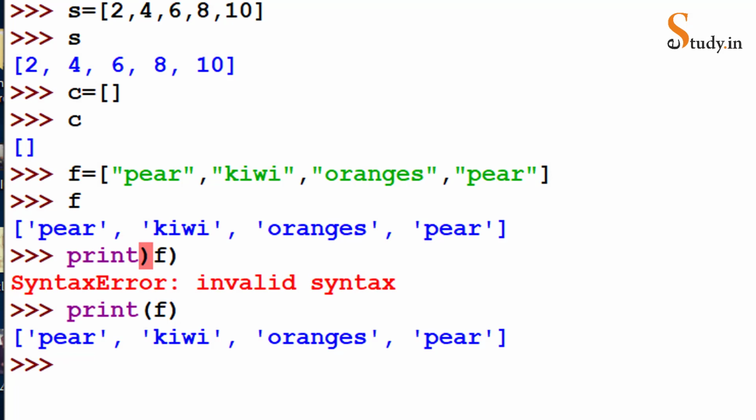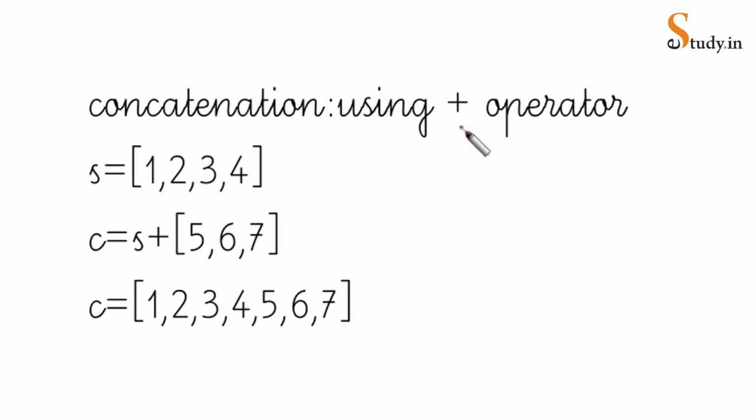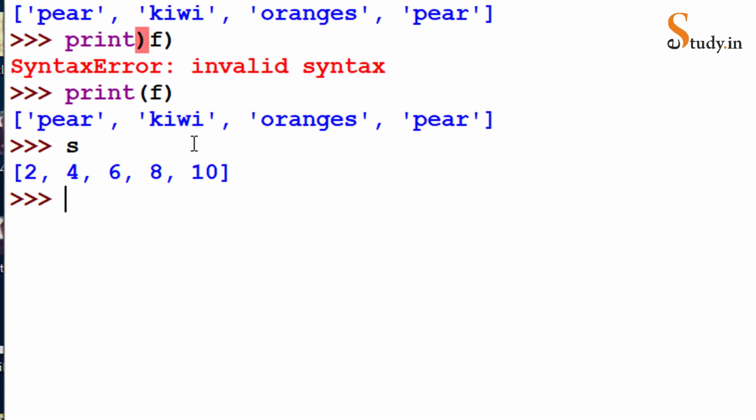So let's move on. Now the next thing is concatenation. That means we can join the elements of two lists using the plus operator. Let's suppose I have this list, and I write something like this: C is equal to S plus 5, 6, 7. So when you print C, it creates a new list with all the elements 1, 2, 3, 4 plus 5, 6, 7. Of course, you could have joined them in the same list also, but in this case I've created a new list. So let's see how we can do this concatenation on lists using the plus operator. If you print S here, we'll take this example only, so we have this S.